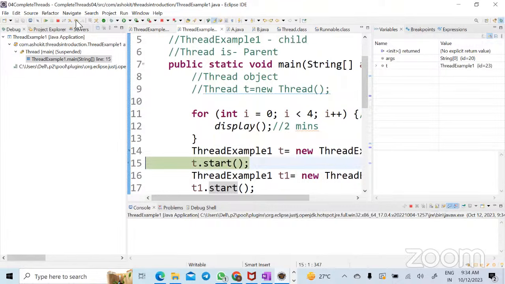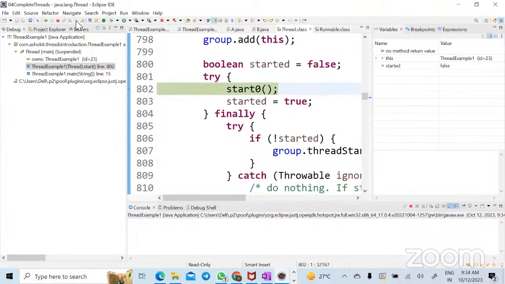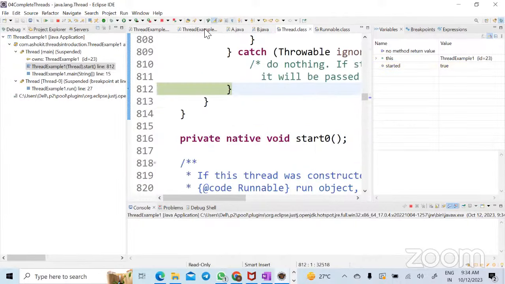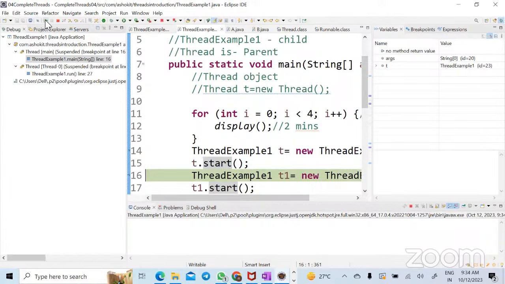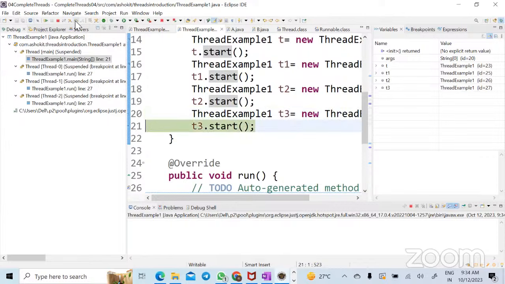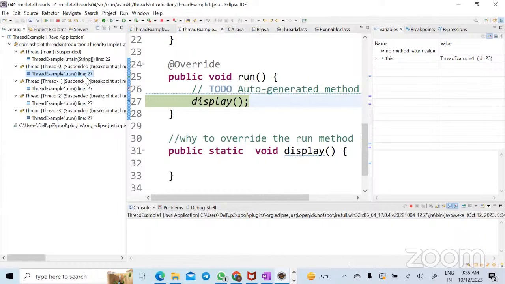Let me remove this breakpoint. Whenever I say start0, the thread is created, correct? One thread is executing, done. Now, let's go back to the thread example, put a breakpoint here, and then execute. One thread is created, then the second thread, the third thread. Can I say four threads are executing parallelly or sequentially? Parallel. So the first thread is executing the display method, second thread display method, third thread display method, fourth thread display method.